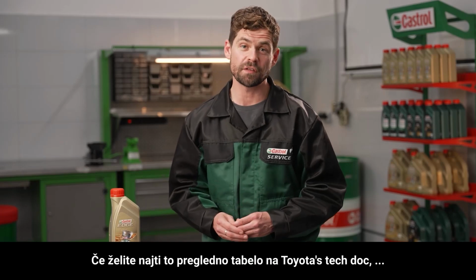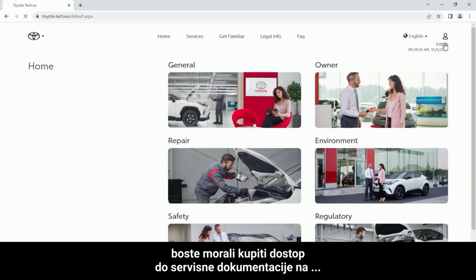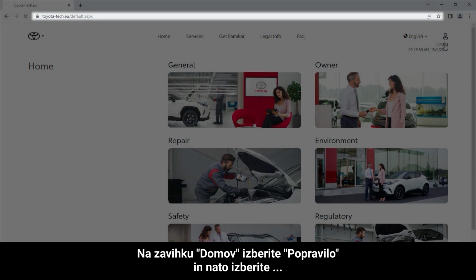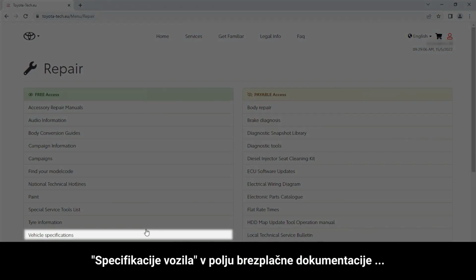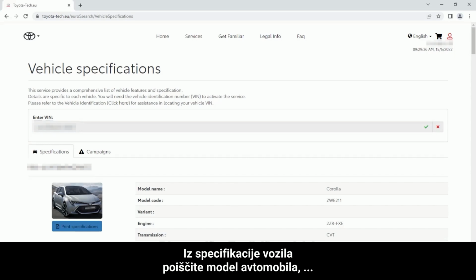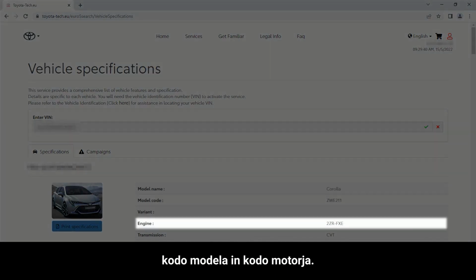To find the overview table on Toyota's Tech Doc, you'll need to purchase access to the service documentation on www.toyotatech.eu. In the Home tab, select Repair, and then choose Vehicle Specification in the free documentation field, and then enter the VIN number. From the vehicle specification, find the car model, model code, and engine code.